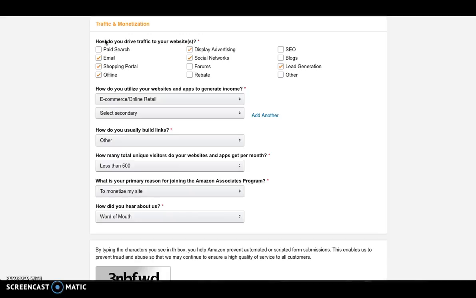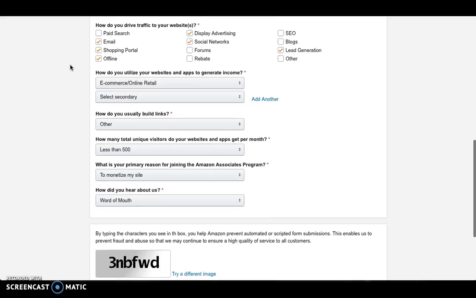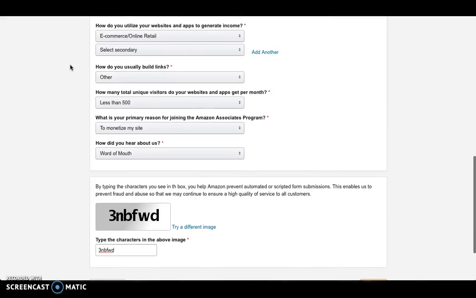So here it's asking, how do you bring people to your website? And with our Facebook, I've clicked all the things that apply. Don't feel like it's the end of the world if you don't know some of these terms. Just click with what you know and then move on. Amazon's not going to hunt you down for putting inaccurate information in there.